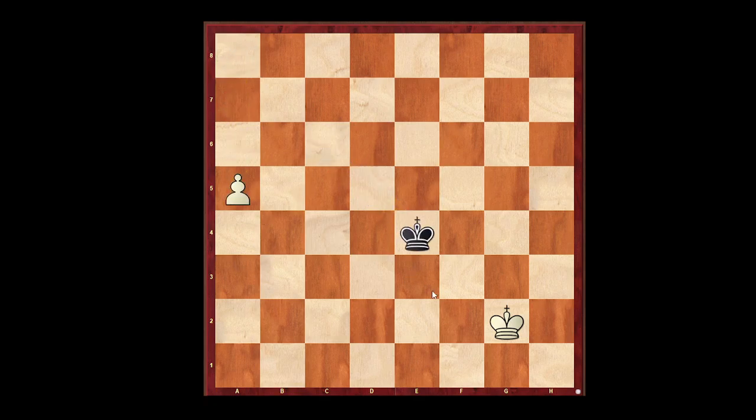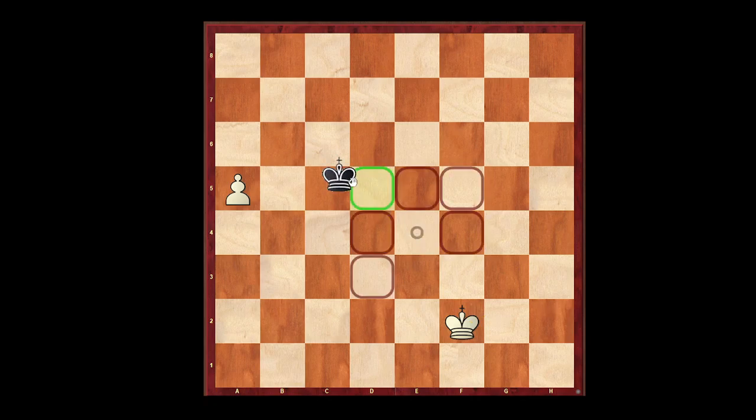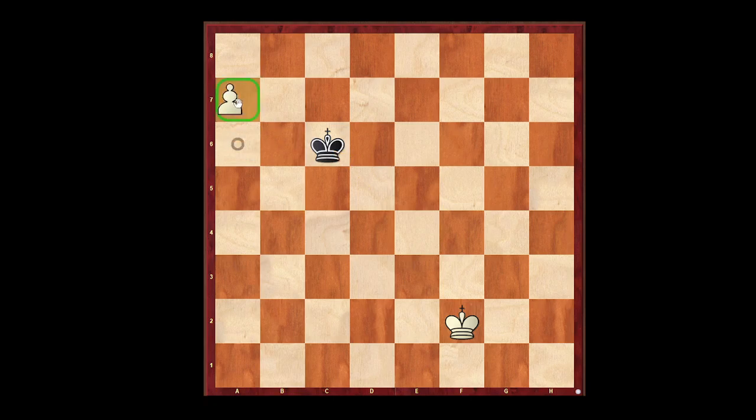Now let's say white just makes a random king move, wastes a tempo, or this was the starting position and it was just black's move here. Now the black king can actually enter the square and stop the pawn. The pawn can of course still promote into a queen, but the king will just take the queen. And this is of course a draw.